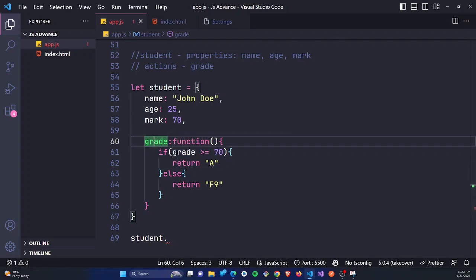Somebody says to add a major as an object also inside. Major, what do you mean?